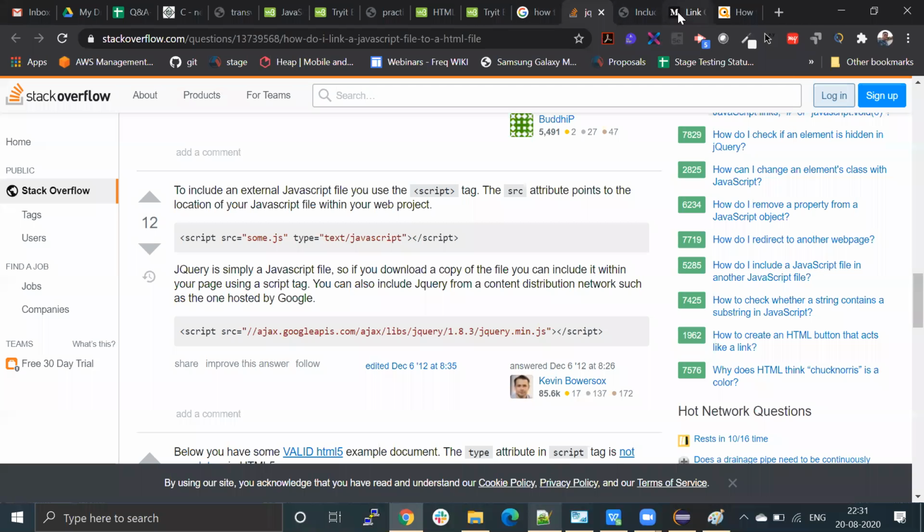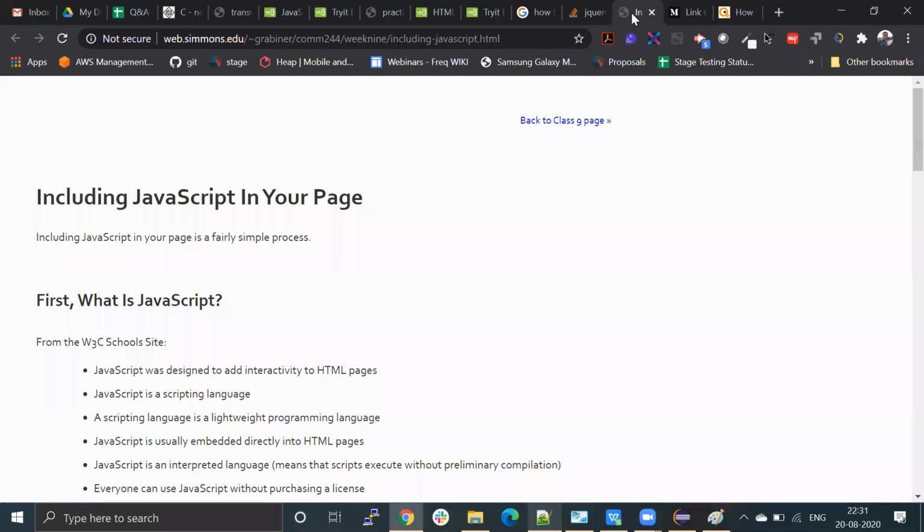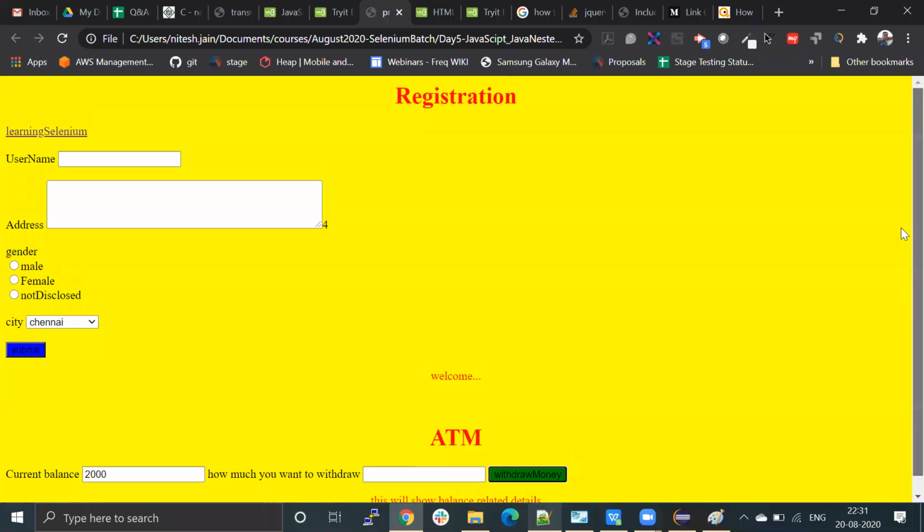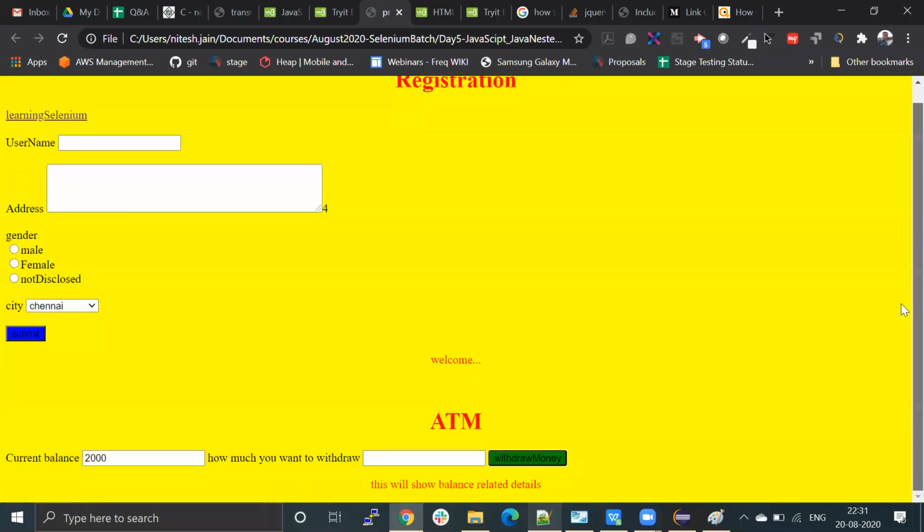So I am going to, where is our practice.html gone? Here, refresh, putting 2000, withdraw money. It's not working. I'm not wasting too much time here. I'll somehow correct it and I'll send you the code. If I get it properly, I'll correct that thing and put it in our day 5 folder.